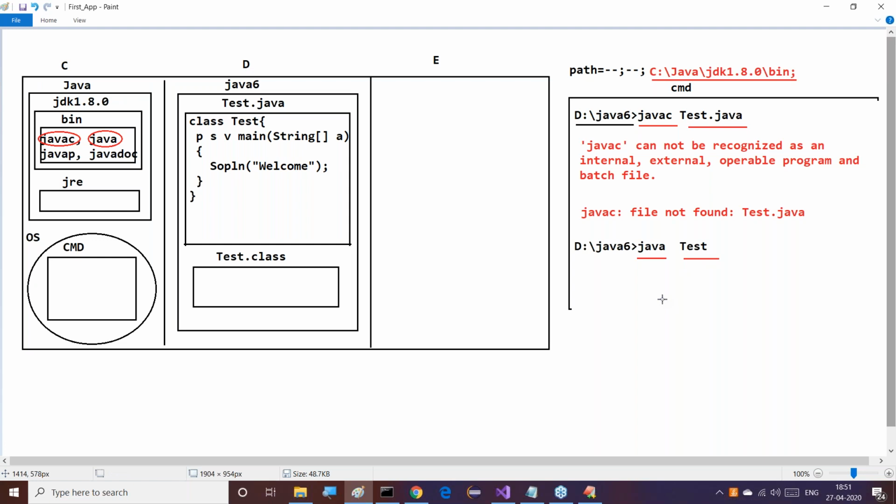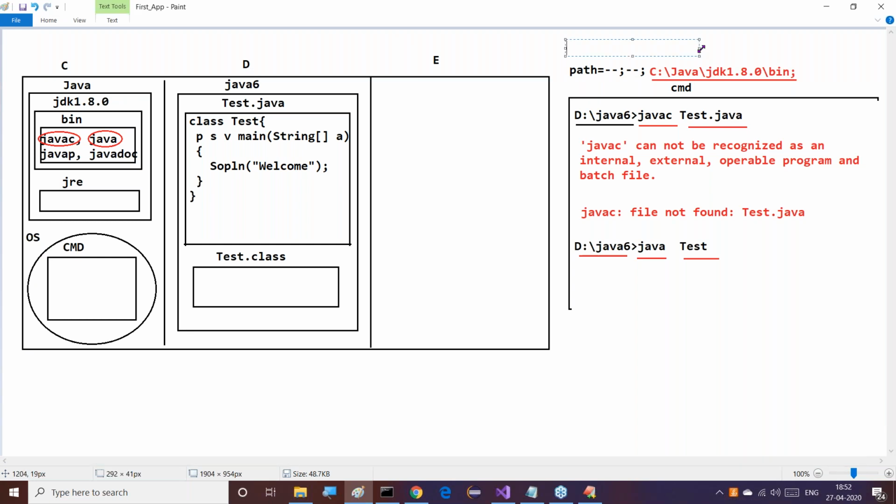Then immediately the JVM will search for the Test .class file. The JVM will search for this .class file at 3 locations. What are the 3 locations? First one is the current location, from where we are compiling and executing. The second location is the Java predefined library. The third location is the locations which are referred by the classpath environment variable. Classpath is equal to some locations that are available.